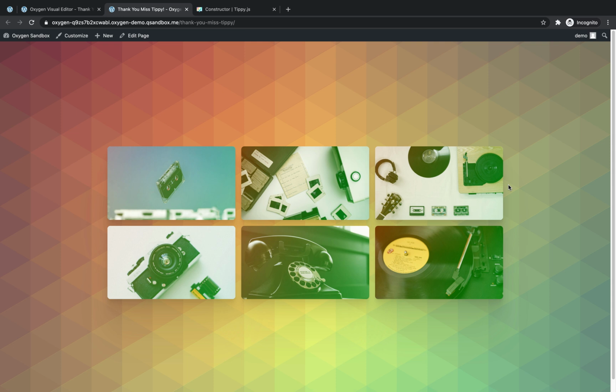Now, Tippy has a lot of other parameters that you can modify. If you want to dig through their documentation and you want to customize these things a lot, you can totally do that. But for a quick tooltip implementation, this really seems like a good way to go. So again, this is Elijah with the Oxygen team, and that's how to set up tooltips using Tippy.js and custom attributes in Oxygen. Thank you very much for watching.